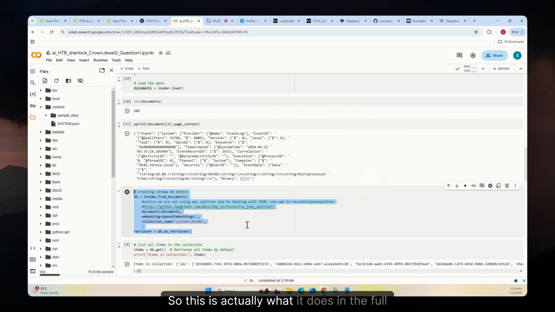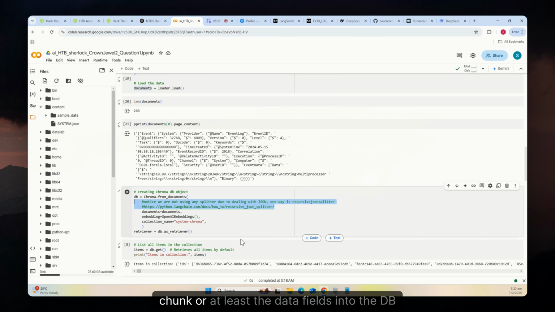So this is what it does in the full sense. There are a lot of ways to chunk the data fields into the DB itself. For now, I will not be using the recursive JSON splitter. I will just put the whole thing inside, because I don't want the JSON response to have any kind of overlapping, so that we can have more accurate data coming out for now.